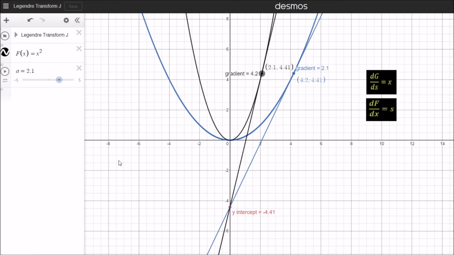Now, before we move on to looking at the Legendre transform of functions of multiple variables, there's one other thing that I missed out in the previous video, which we can actually add in graphically. When we looked at the differentials, we said that for our original function f, df by dx is going to give us the value of our s. And we also saw that dg by ds is going to give us the value of our x. Now, we stated these and derived them mathematically, but we never actually showed this one graphically.